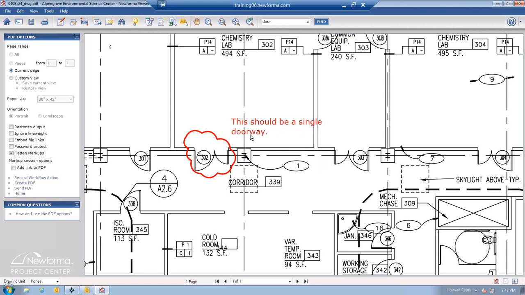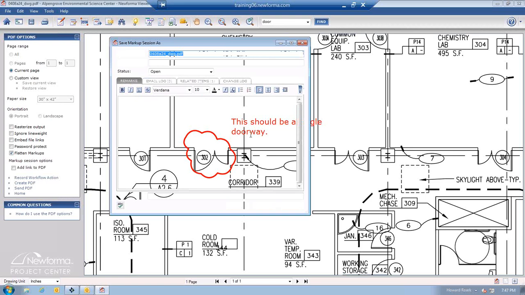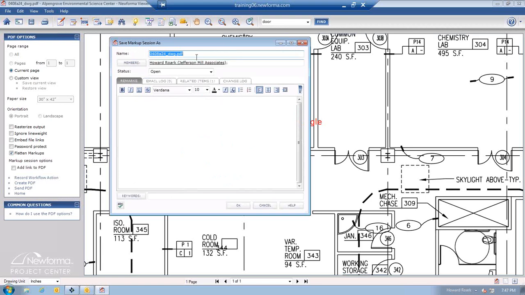Again, you can name that markup session and it will be saved within the project files. It gives us the opportunity to rename it. I can add remarks. Once I'm ready, click on OK, and I'm saving the markup session.